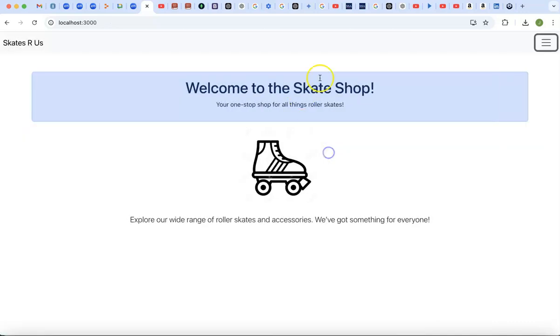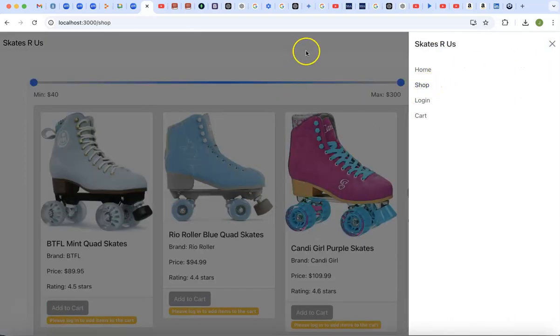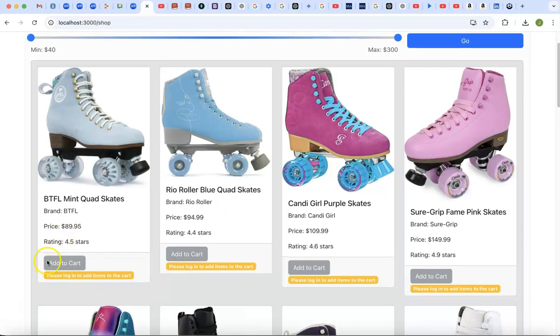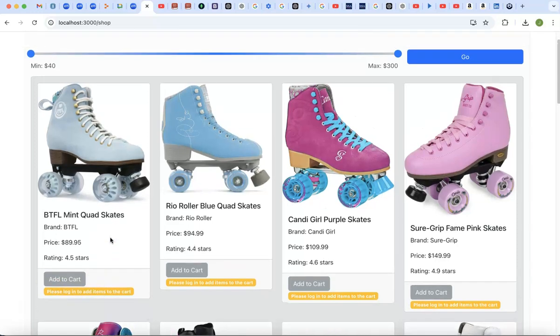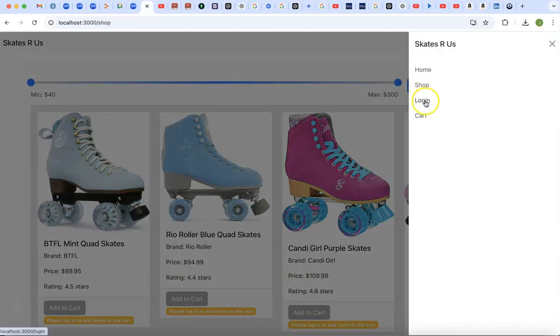So this is the home page, it doesn't really do anything, but at least it looks nice. And then there's the shop page, and as you can see right here, there is an add to cart button that's disabled because the user has not logged in, a badge I used. Okay, so let me go ahead and log in.